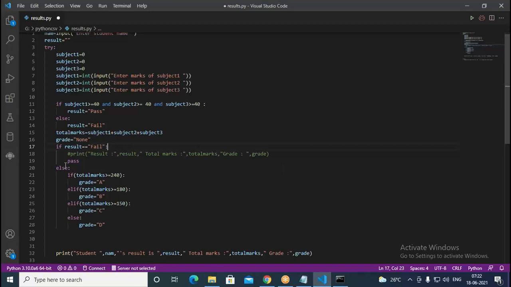Then in such a case it comes to the else part. In the else part, once again we need to check, because the total marks can be more than or equal to 240, or they may be less than 240 but more than or equal to 180, or sometimes less than 180 but more than or equal to 150, or else it may be less than 150, still the student has passed. So in such cases we go with the nested if elif ladder, and this is called nesting. In one if condition we have written another if condition. This is called nesting if conditions.